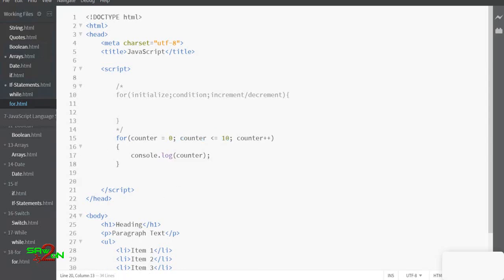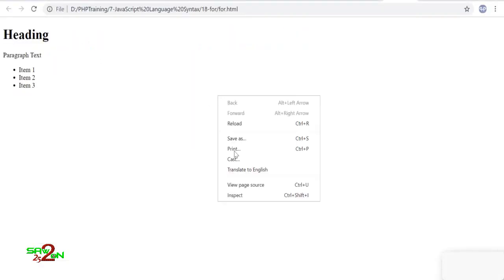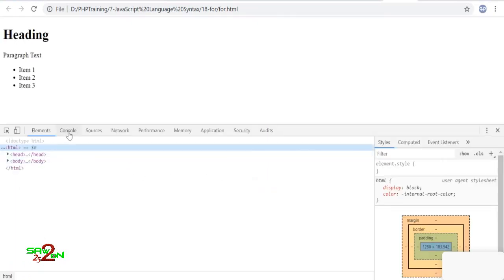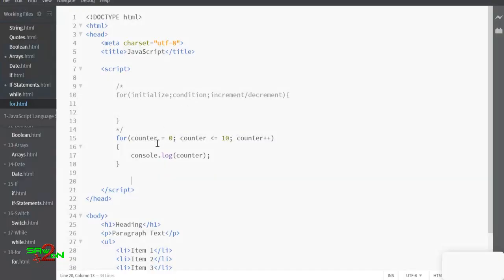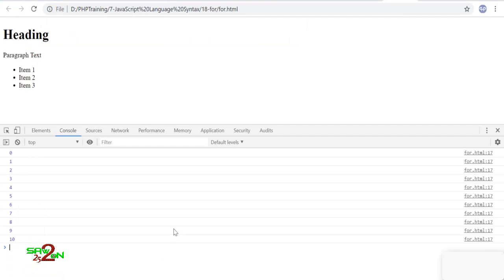Okay, so let's run that, and we should be able to see 0 to 10 in the console. All right, because we initiated from 0, it is starting from 0. If we initiate from 1, then it starts from 1 to 10.